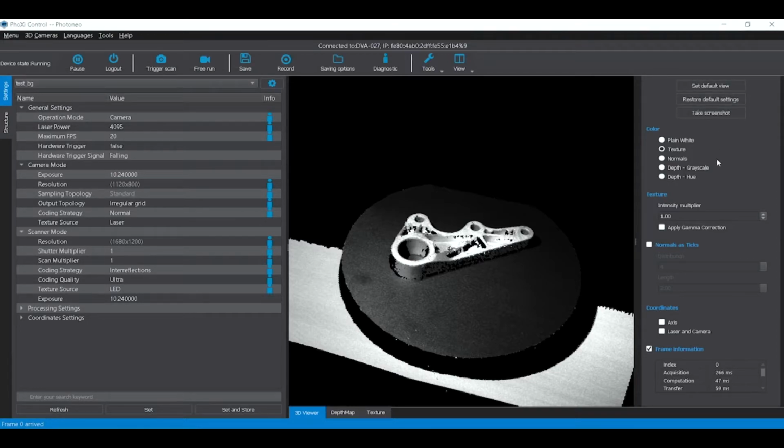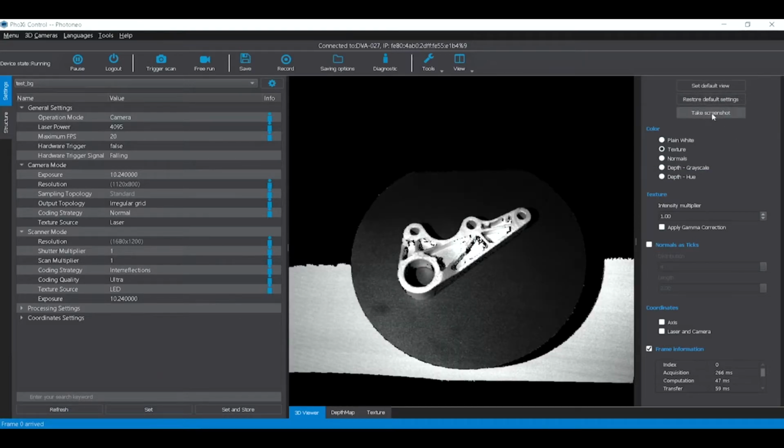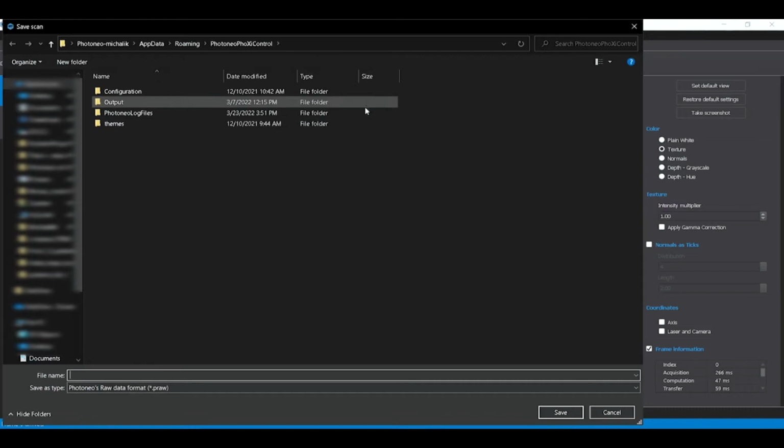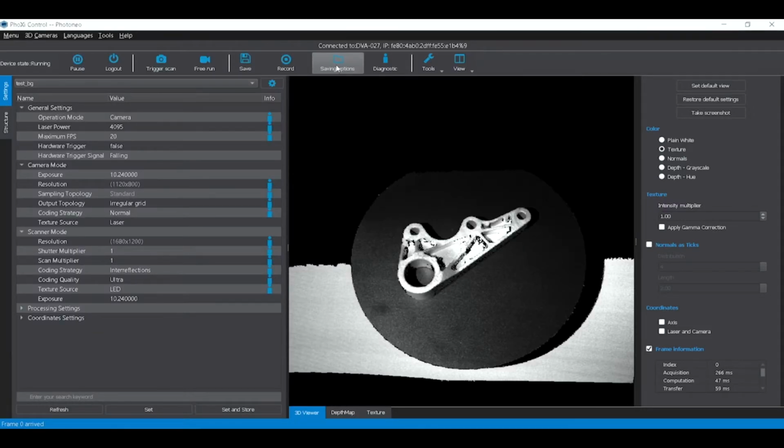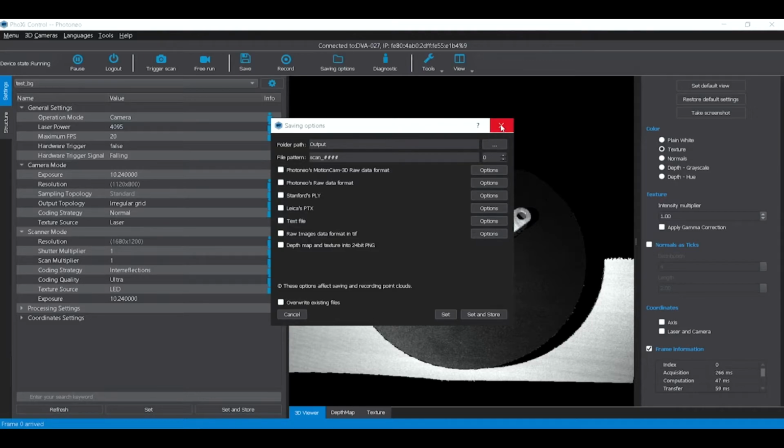The right side of the UI gives users additional information about the devices, options to customize your view or take a screenshot. Save and saving options buttons allow you to save your scans in different forms and at your preferred location. The PhoXi Control app offers a great variety of amazing features, so please take your time to explore them all.